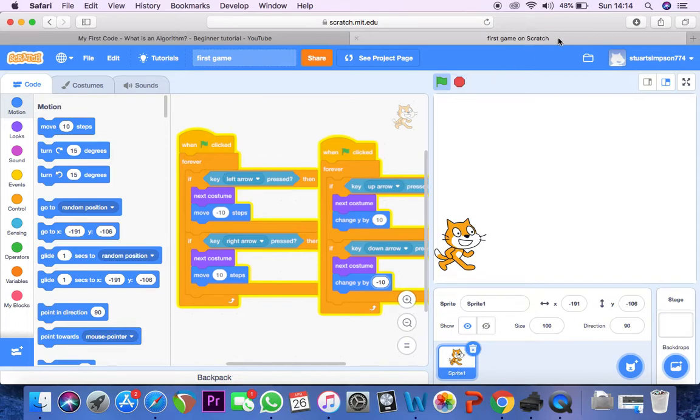for the game. So you might remember me saying in the previous video that there's a thing down here called your backpack. Now this is a really handy thing. What we can do is put pieces of code that we use regularly into our backpack, and then we can incorporate them into our game.